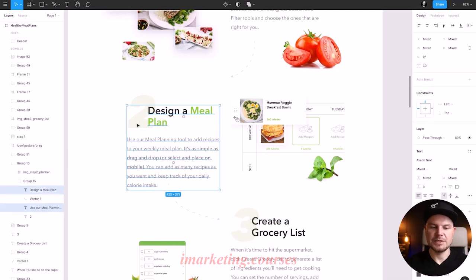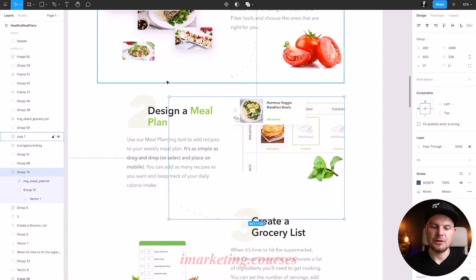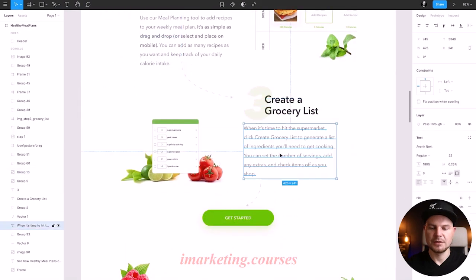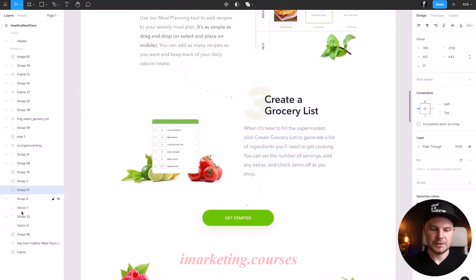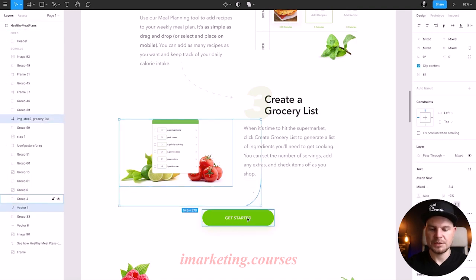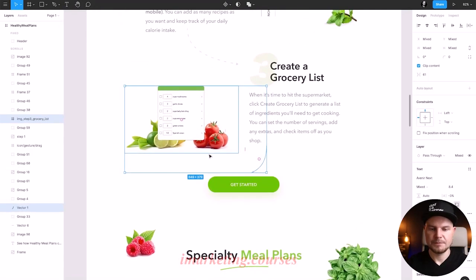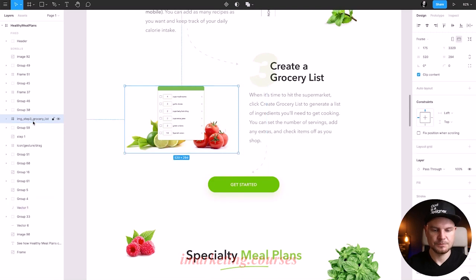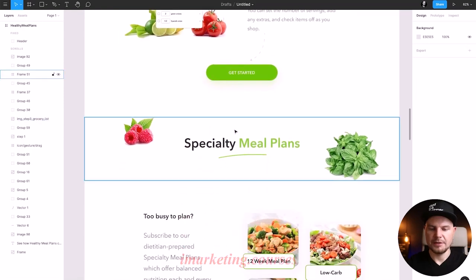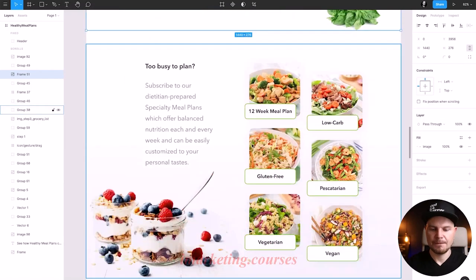I will do the same. I will take text from here. I will group it separately. I will take all the images from here, and then object, rasterize selection. The same with all the elements. Group, outside of the group, I'll select all these guys, object, rasterize. I selected something wrong. Yeah, probably because of that. Rasterize selection, done. And I can do it with all the elements that we have here.